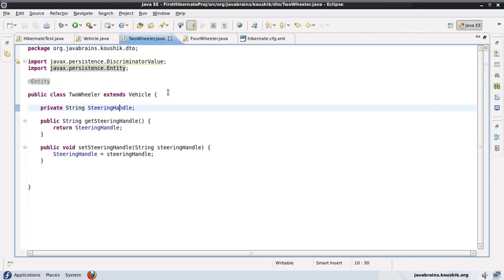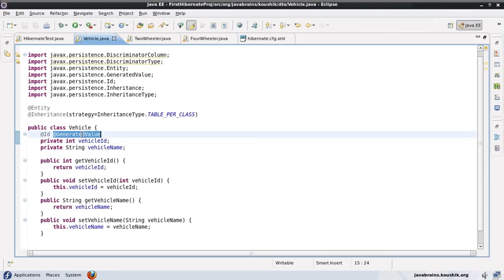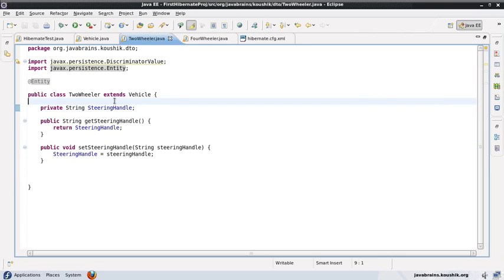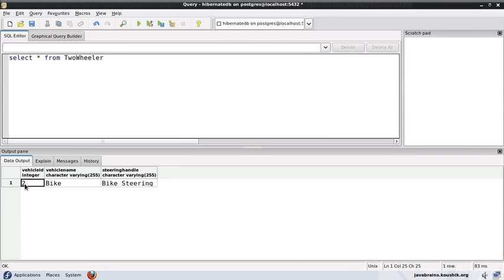So not only does the two-wheeler class inherit the ID and the name properties, it also inherits this generated value annotation. It's almost as if you have the ID and the name properties here, and you also have the generated value annotation here. So Hibernate has generated the ID. It has the vehicle ID and the vehicle names. It's generated this ID as well. And the property of the class, the steering handle, has also been added. So the two-wheeler has these three columns.